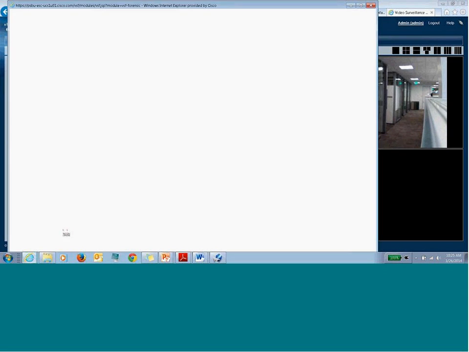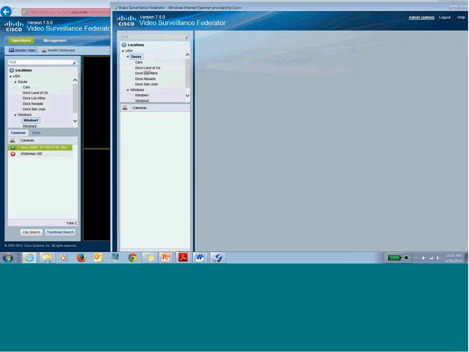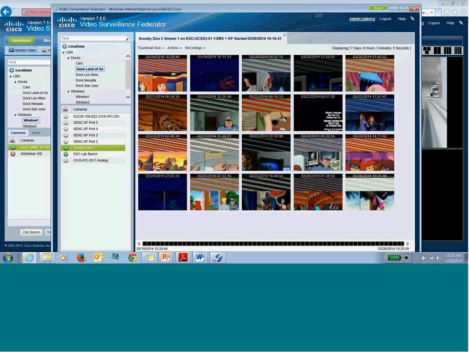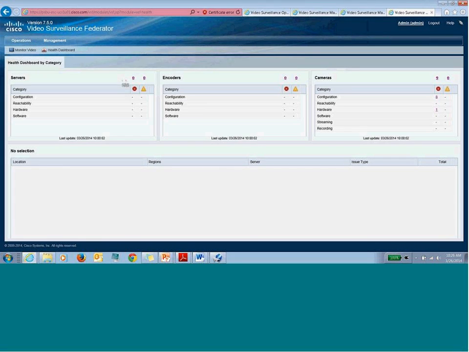While on this page, we can do a couple of things. We can do thumbnail search as well within the system. So if I do have a camera with an archive associated to it, I can actually do a thumbnail search on that. I can go through, just as we do through normal VSOM as well. So that little element there is normal, familiar. We do health dashboard.